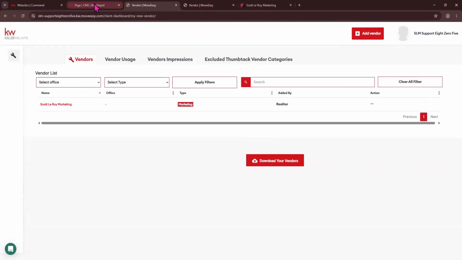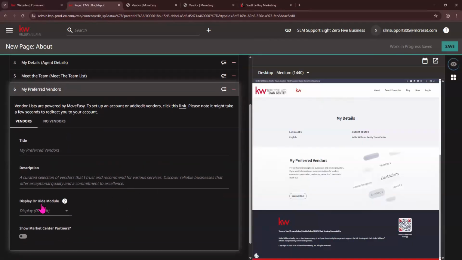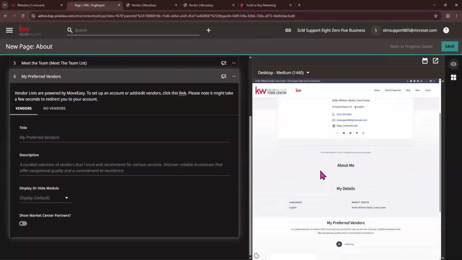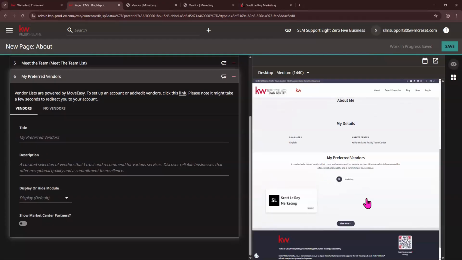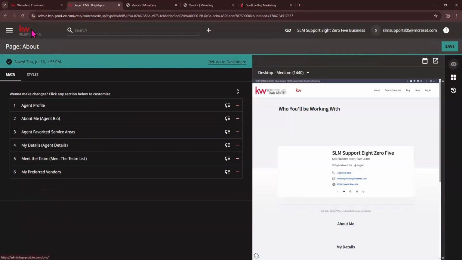But once you've added that vendor, you should be able to come back over to your KW website. We should be able to see this. It may take a second to refresh and update, but there it is. We've got our vendor appearing under our preferred vendors, okay? So now we just want to go ahead and save this. And now we have it saved, and that will appear on our KW website under our About page.